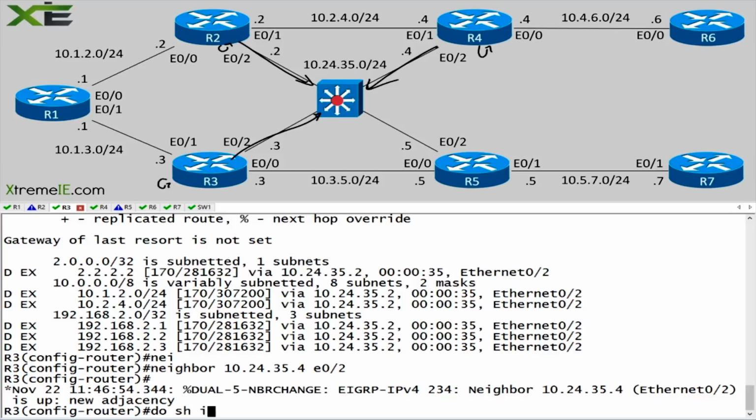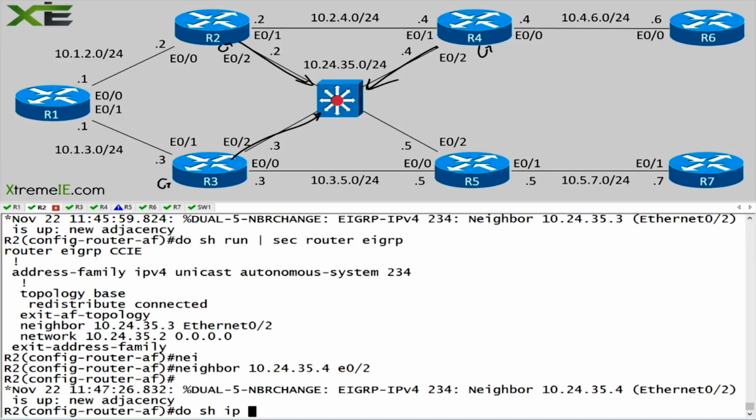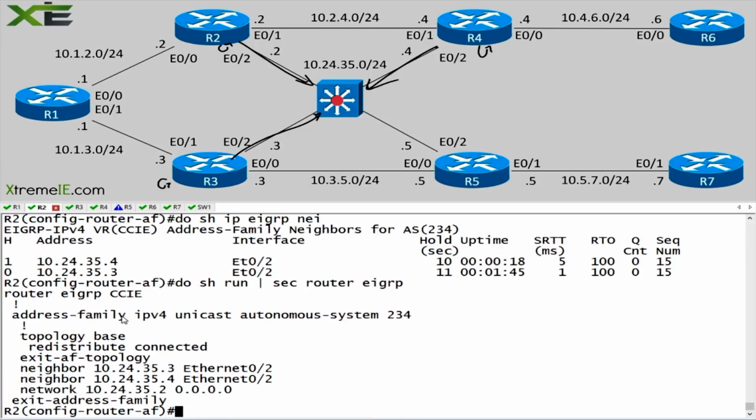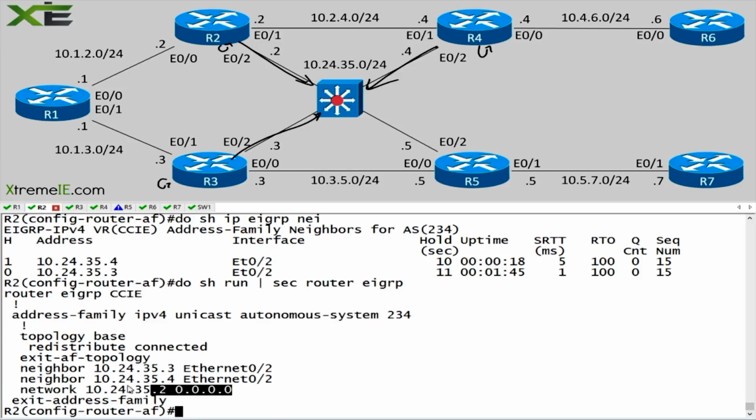Let's check 3. Do show ip eigrp neighbors. We have an adjacency there. Let's go to 2. Do show ip eigrp neighbors, and we have an adjacency there. So let's say do show run section router eigrp. Here's the named mode configuration that we would have. So we have the 2 neighbor statements here underneath the AFI, the address family. And then we have the network statement. Now the thing is that without the network statement, you're not going to have an adjacency.